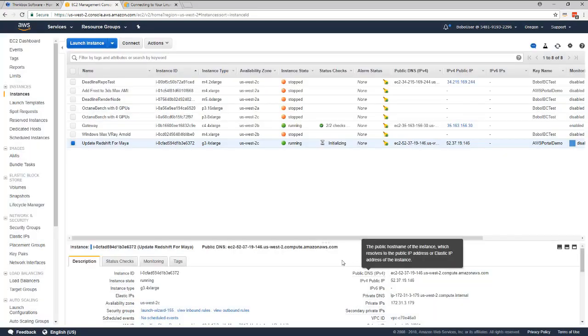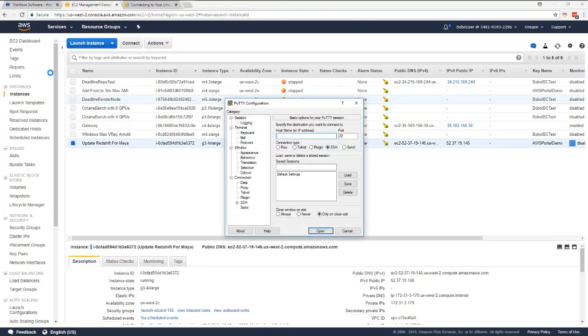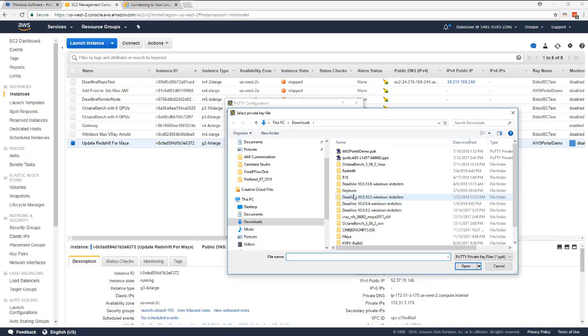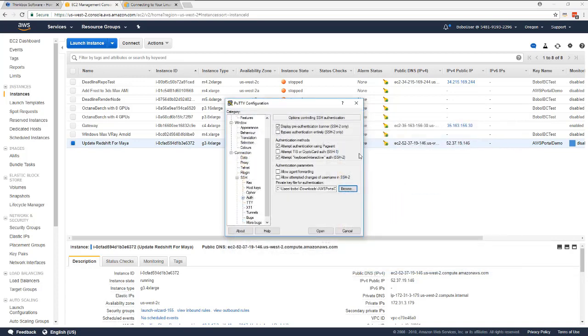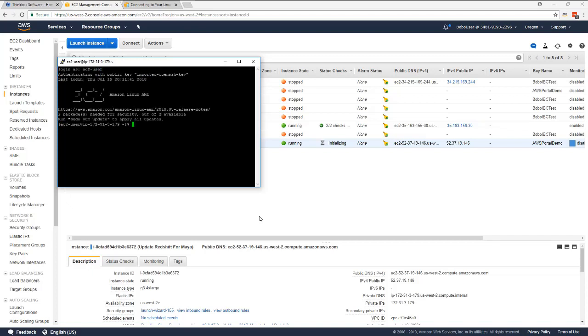We'll copy the public DNS of the machine in order to connect with PuTTY. We'll launch the PuTTY application, paste in the host name or IP address, the link that we got from the AWS console, and we'll pick the corresponding PPK to the public key that is stored on AWS in order to connect through SSH. The default login for Amazon instances is ec2-user.